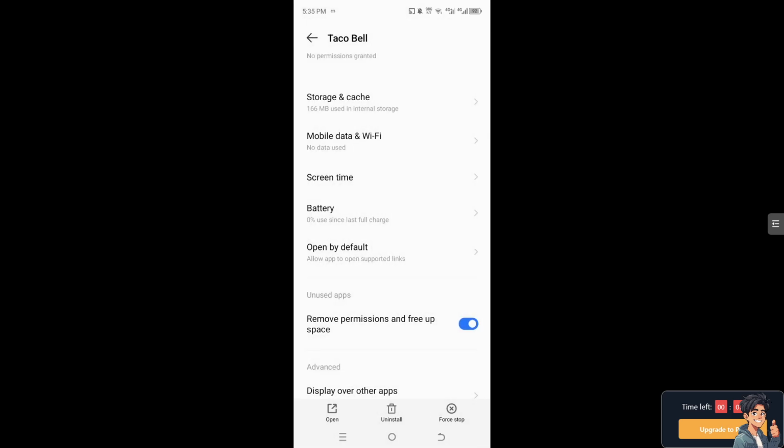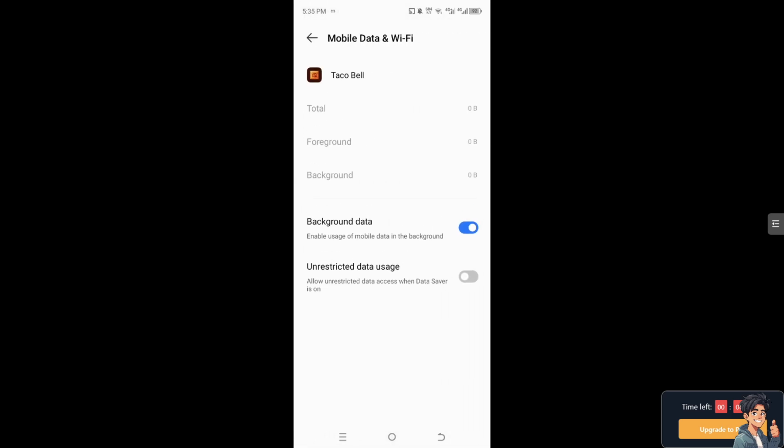Also, in the mobile data and Wi-Fi settings, once again, ensure that you have a stable internet connection, because the app might not work properly if you are experiencing network issues. And again, try switching between Wi-Fi and cellular data to see if the problem persists.